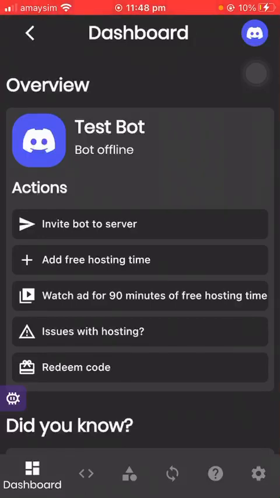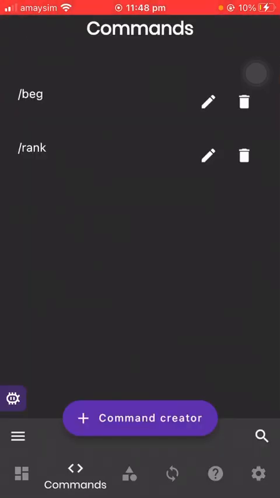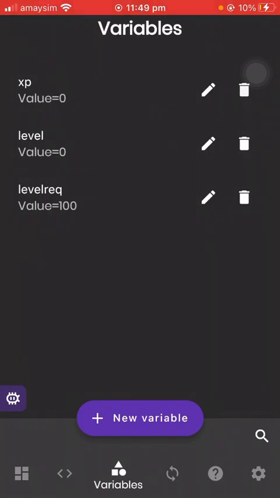which will allow you to gain XP as you use commands and level up. I'll also be showing you how to have a percentile, which shows your progress to your next level up on your rank. So the first things we're going to need is 3 variables.